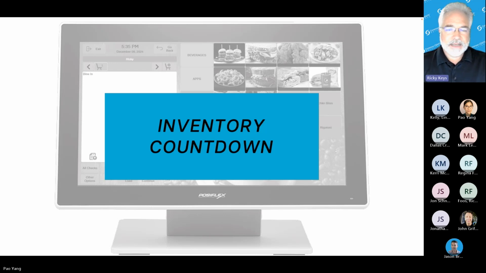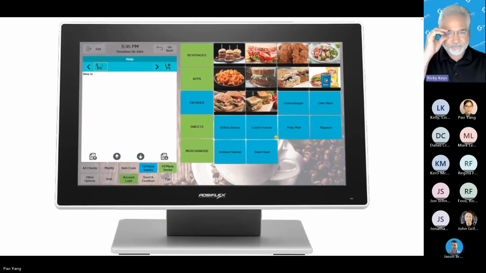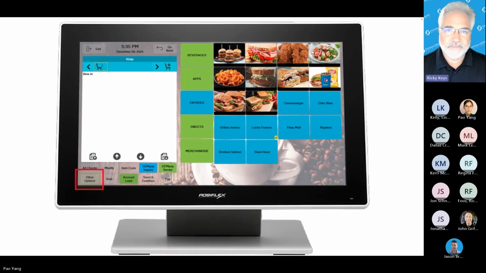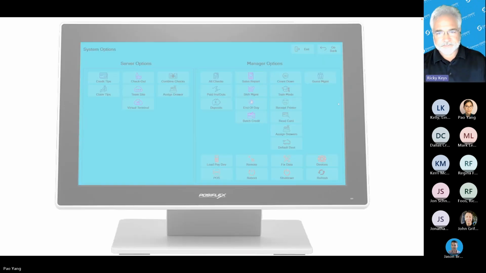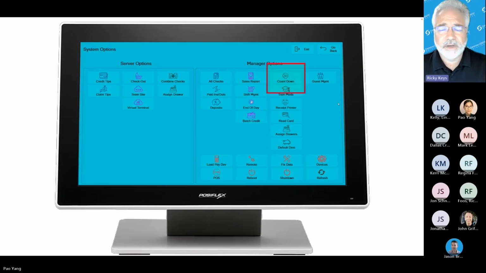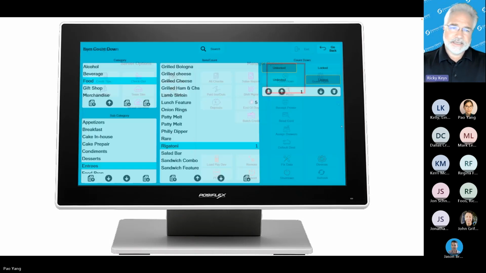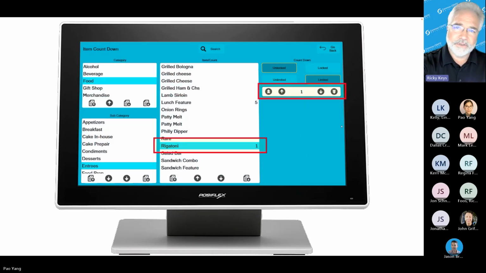And what happens is you go to the terminal. This can be done from the front of the house. So a manager or whoever has authority can just go into other options, and then they would choose to do a countdown for certain items. And if we choose that button, we can see what category we're looking for. We just find that item that we're wanting to put a countdown on. And here we found in entrees, it's rigatoni.